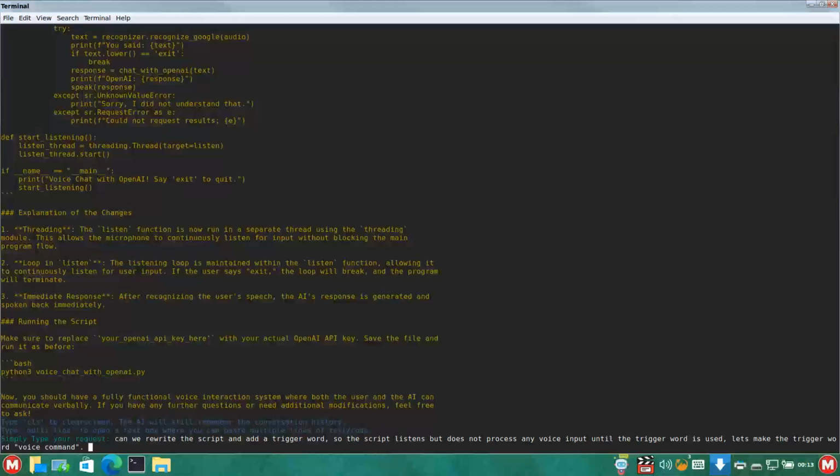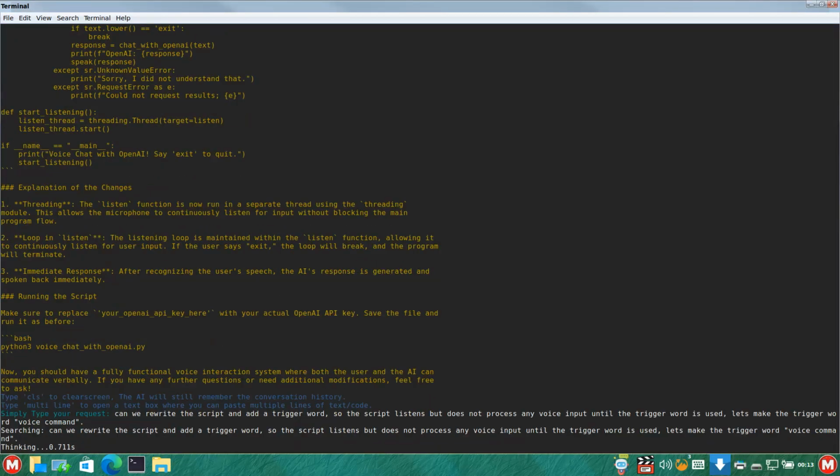Can we rewrite the script and add a trigger word so the script listens but does not process any voice input until the trigger word is used? Let's make the trigger word voice command. Oh no, let's click it. Yeah, voice command is okay. And then let's see what happens.